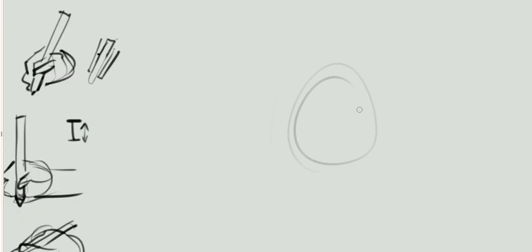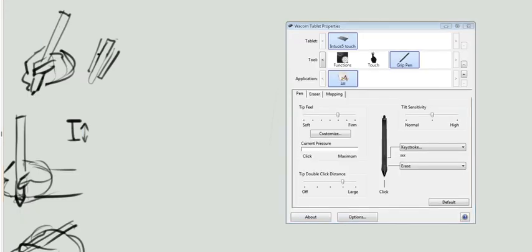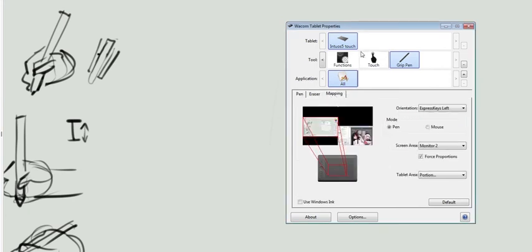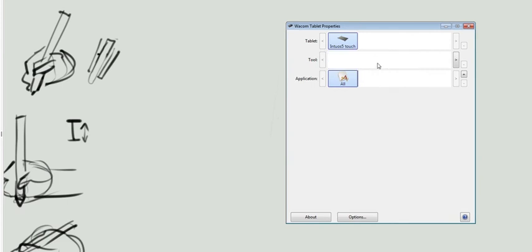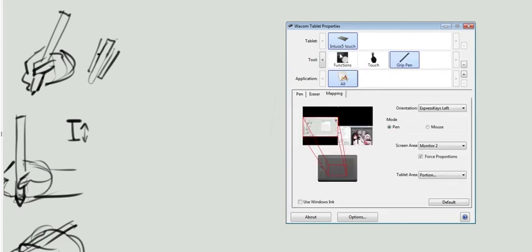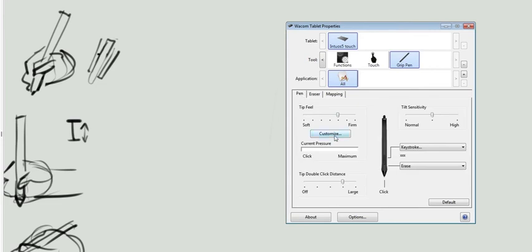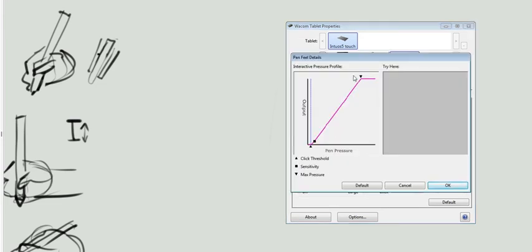But now every time I want to change this, I gotta go to these tablet properties. And then I gotta go map it, where is it? I gotta go to grip pen. And I gotta go to customize. And I gotta switch this around every time, which is kind of nonsense, but that's what it is.